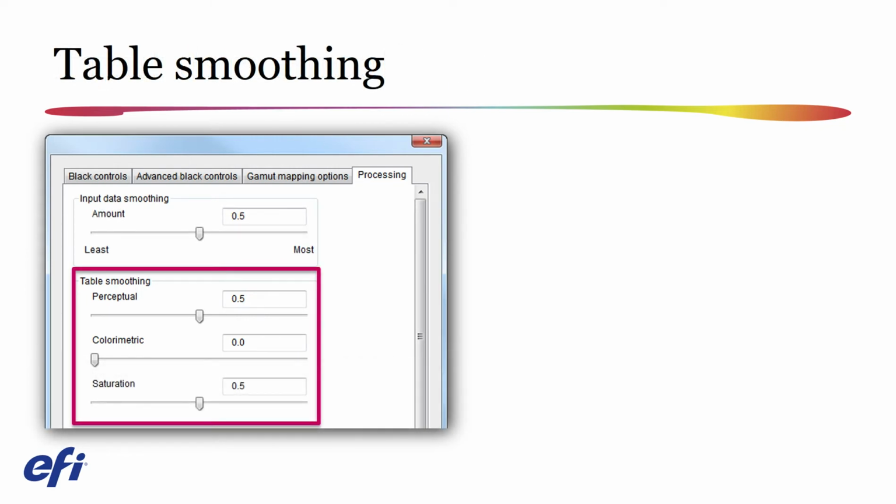The 3 table smoothing sliders are used to add smoothing to the output side of your media profile. Here you will find separate controls for the perceptual, colorimetric, and, new in version 6.5, the saturation tables. The table smoothing adjustment controls the amount of smoothing on the output side of the ICC profile, which is the LAB to CMYK or B to A portion of the profile.